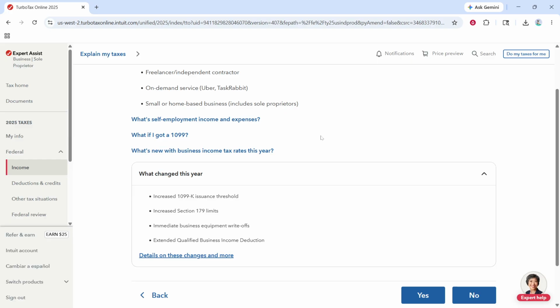Now let's capture your deductions. Enter your eligible business expenses like office supplies, mileage, a home office, internet and phone bills, and any equipment or software you use for work. TurboTax will offer categories to help you organize these. Good records here can reduce your taxable income significantly.